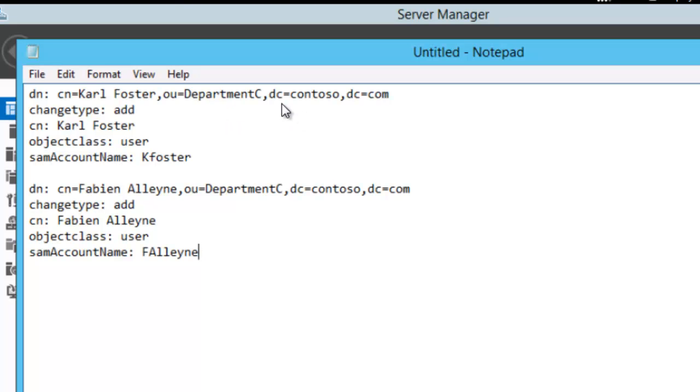And then we have DC equal the domain, which is Contoso. Changetype, meaning add, we're adding a user. Then you have the common name, some people call it canonical name, Carl Foster. Then we have the object class, which is user. We have within Active Directory different object classes. For example, you could have a computer object class. And if I were adding a computer, for the object class, instead of user, I would put computer. Then sAMAccountName is the login name that the user is going to use to log in. Then we have the next user following the same syntax: the distinguished name, change type, the common name, the object class, and the login name.